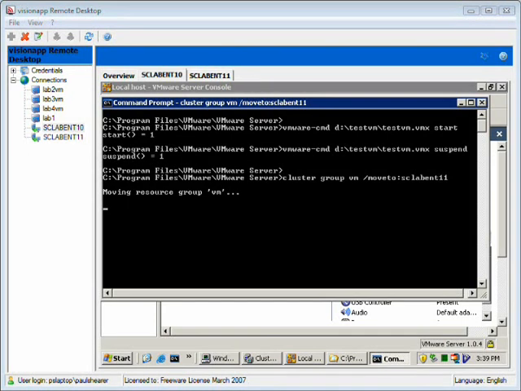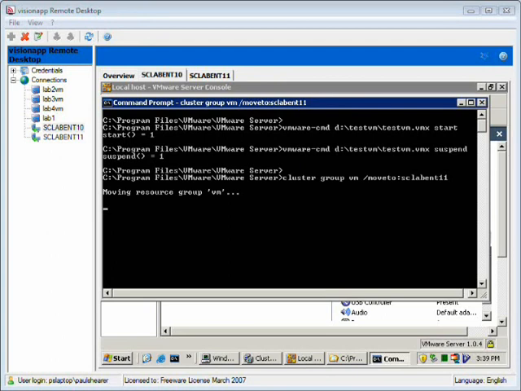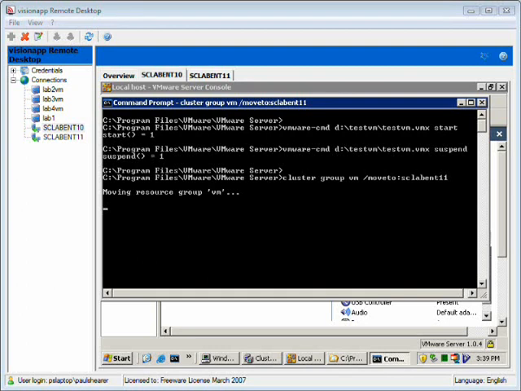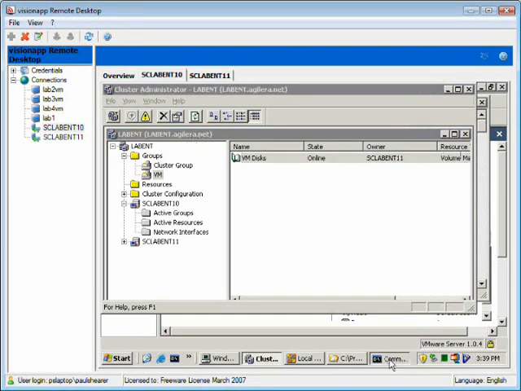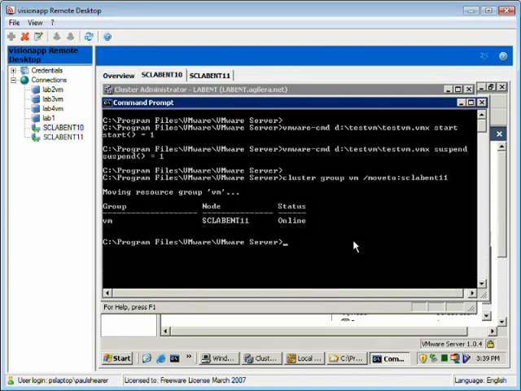Right, we're waiting while it moves our disk resources over to SCLABENT11. It should take just a minute. If we look at Cluster Administrator, we can see where it's at in the process. And they're still in an offline pending status. And we're coming up now back to our command prompt. It's done.